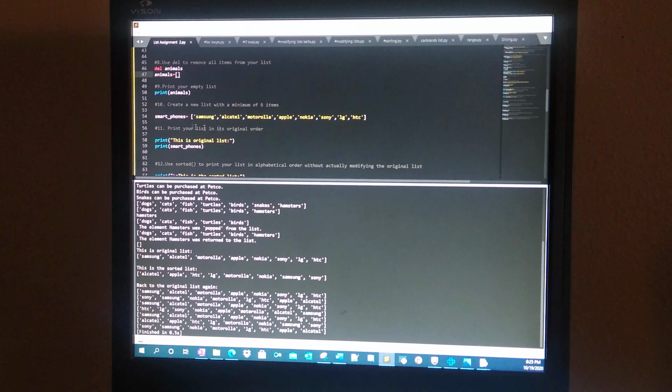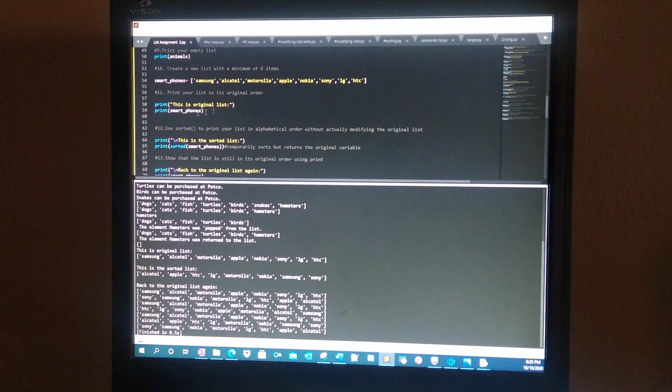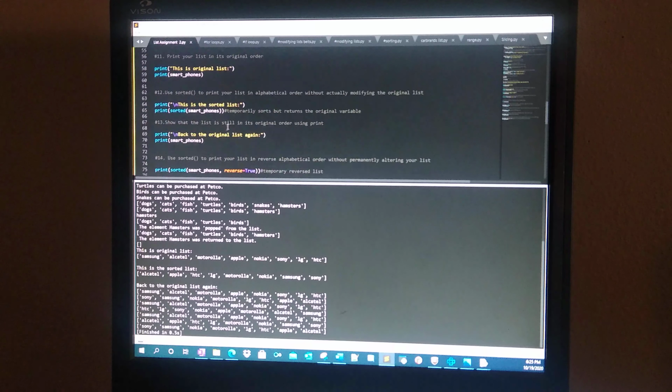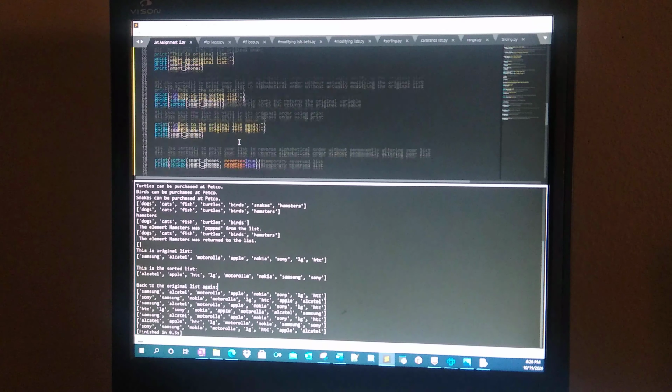This time I went with smartphones: Samsung, Alcatel, Motorola, Apple, Nokia, Sony, LG, and HTC. And then I print the original list as it was. The second part of it was using sorted, which does a temporary sorting of the list. So you use sorted, and print it out again just to show that the sorted function does a temporary change of the list, and that can be seen right here. You can see it goes there in its original order, then it's sorted in alphabetical order, and then it's returned to the original state.